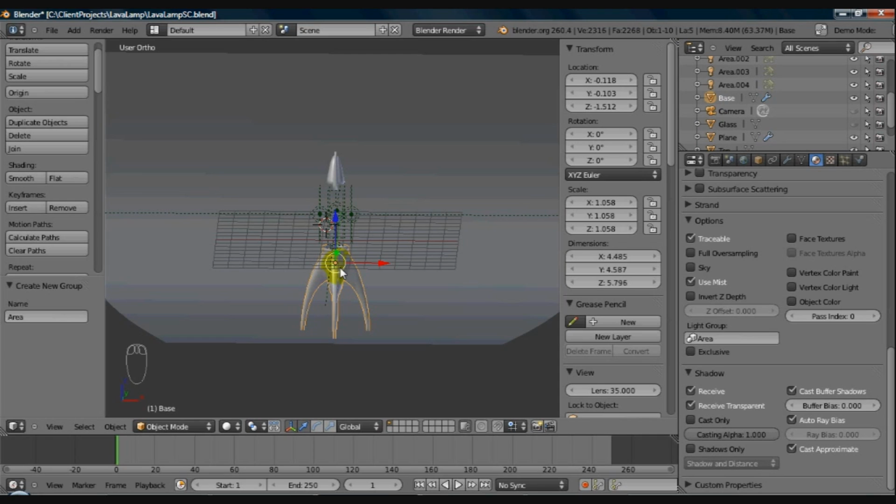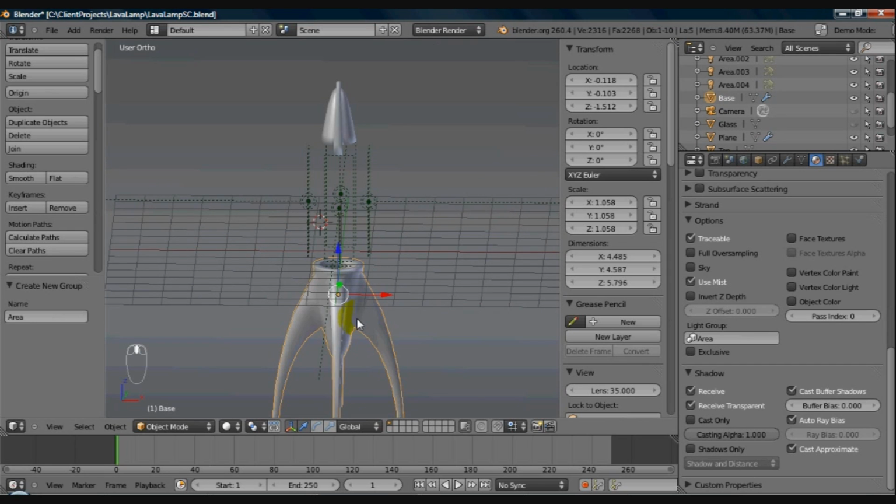So the light that's inside, that's shining through the glass, if it doesn't have receive transparent on, it will not be affected by that light. So in effect, I inadvertently set up a light group and made it exclusive without even knowing it. I didn't even realize what I was doing. So it had the same effect as if I put this in a light group of its own. So I guess that's another way to do it. But hopefully that wasn't too confusing. I might be confusing you there.